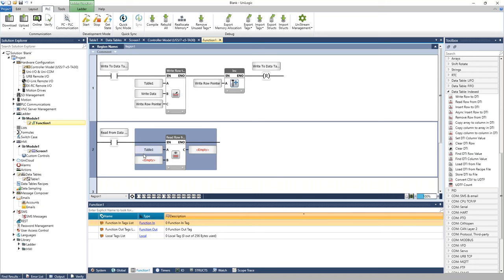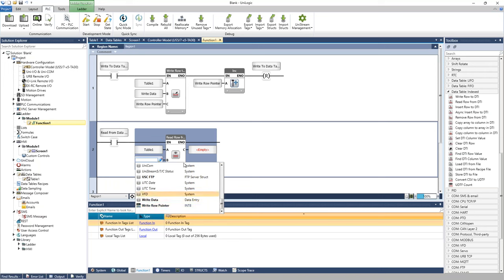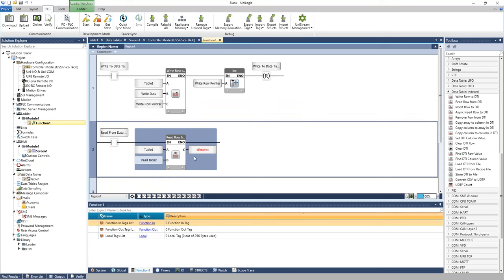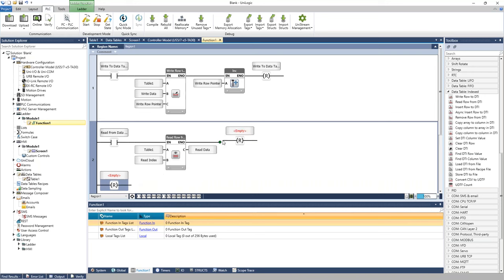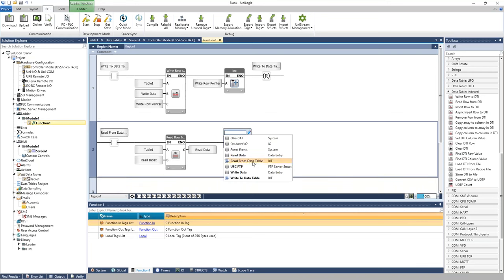So first we'll define the table we want to identify. Next we have the row number that we do want to read from the data table. This will be the pointer value that we just defined, the read row index. Next we have the struct that we just defined, and this would be the read data. We're going to be incrementing this value and we're going to be setting this in the HMI. All we'll need to do here is add a reset coil for the read from data table. And we should be good to go.